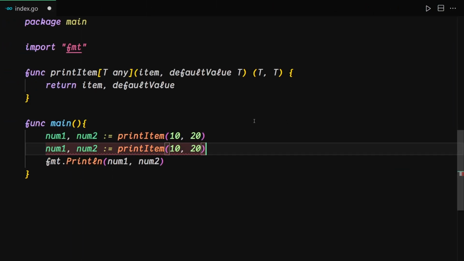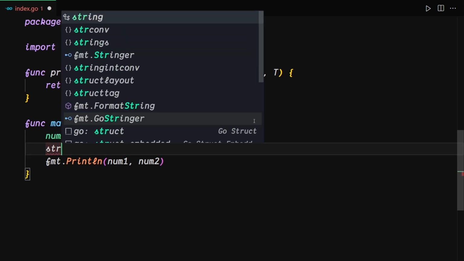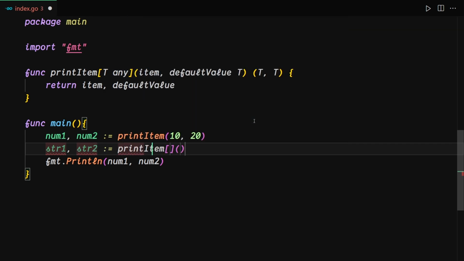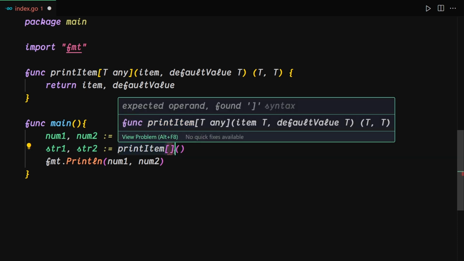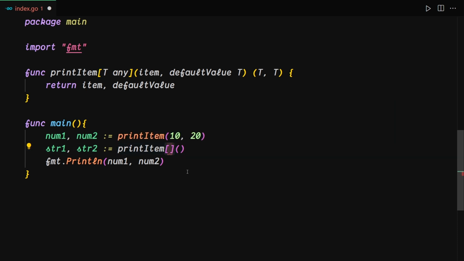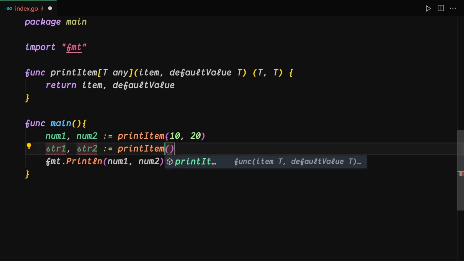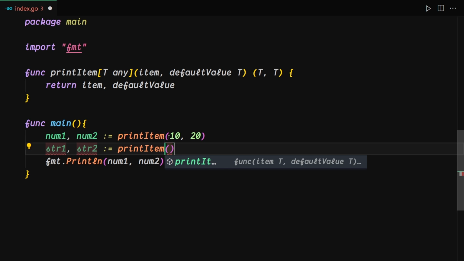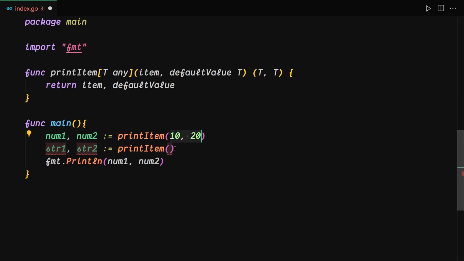Now let me just duplicate this line of code. Well, you know what, I'm not going to duplicate this line of code. I'm going to just give a name of like str1 and str2 right here. It's going to be equal to that same generic function. And here you can see I forgot to show you that, but you can also explicitly provide the types right here if you wanted to. But if you forget to do that, like here in this case, it will just automatically infer the types which we are specifying right here inside this function call.